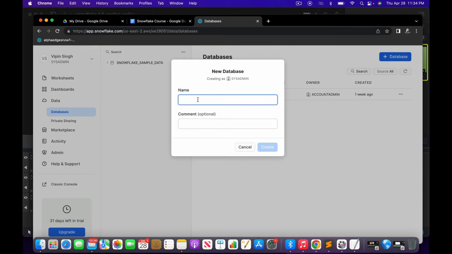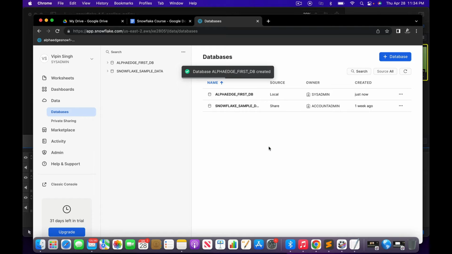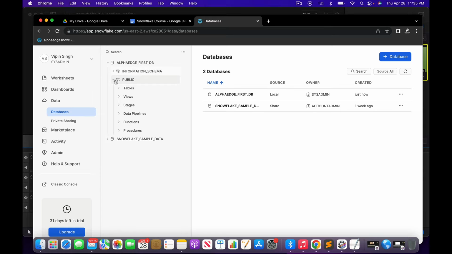Here we can give the name as our first database. Say I will say alpha edge first underscore db, and then I just say create. Within a fraction of a second, you can create a database. Once a database gets created, Snowflake assigns two schemas by default. One is the information schema, and the other one is the public schema.